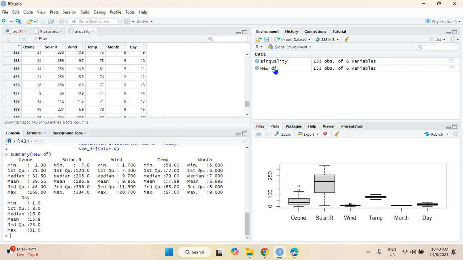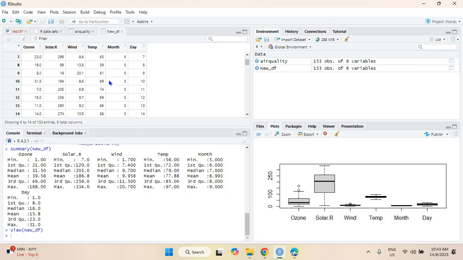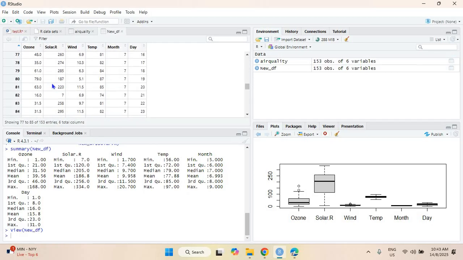So your new record here, right? You can see new df. You can see the median is already replaced. For example, under ozone, line number 83, 84, all must be replaced with 31.5. Okay, let's check. Okay, the 83, yeah, let's go to 83. Can you see 31.5, 31.5? So it's replaced by the median.